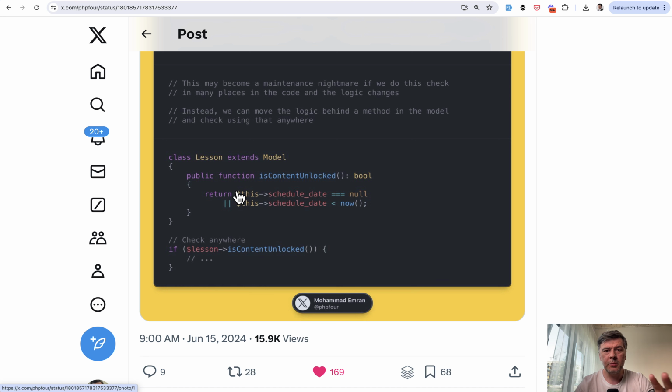And this is partially about don't repeat yourself, DRY principle, but also it's more readable. For example, if you have this condition in controller, it's not that clear what it actually means. But if you have method name that contains the meaning of that condition, so is content unlocked, is much more readable for any new developer or even yourself in the future, instead of having this condition which isn't clear what that scheduled date means in real life scenario.